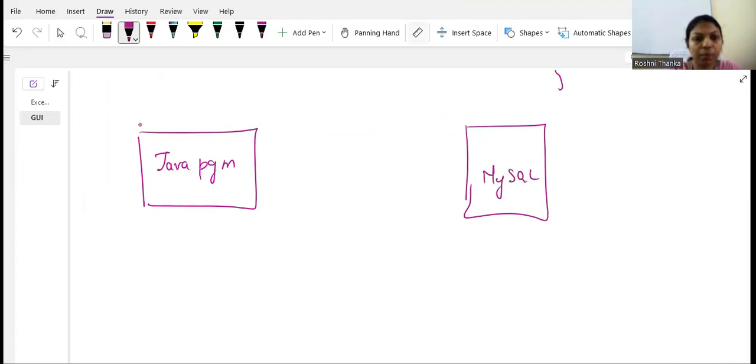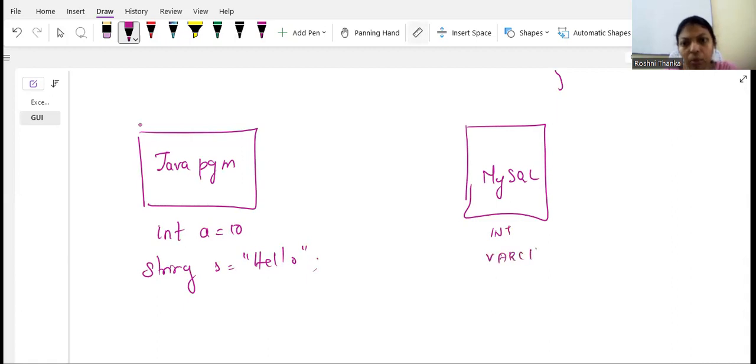If a Java program wants to connect to MySQL, they have to communicate with each other. For example, if I want to declare a variable in Java, we say int a = 10, and if it is a string, then String s = "hello". If you want to do the same thing in MySQL, for integer we use int, and for a string we use varchar. So the terminologies used in Java and MySQL are different.